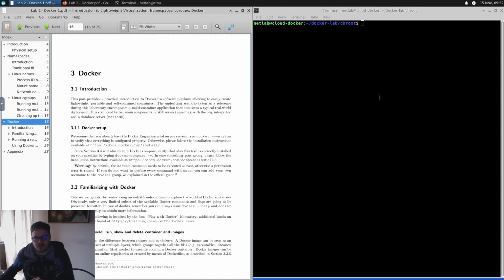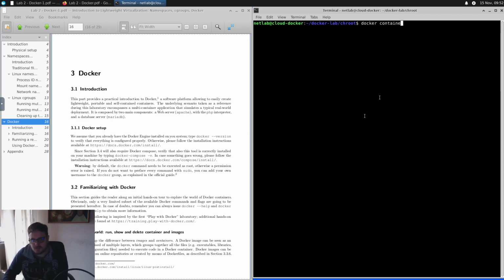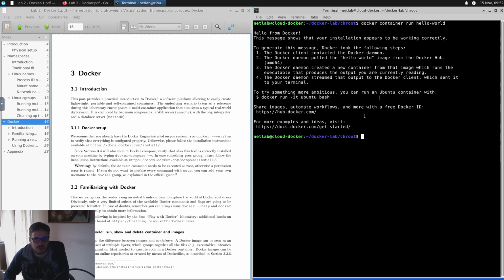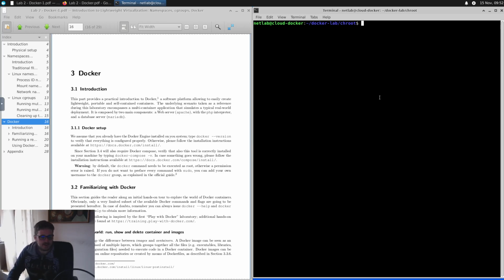So let's start with a simple hello world. Docker run hello-world. Nice. We can type the same with docker container run. In the lab you will find this syntax, but it's the same without container. You can also define an alias in order to type less, so you can simply do docker run hello-world, and then you can type more or less, which is always a good thing.